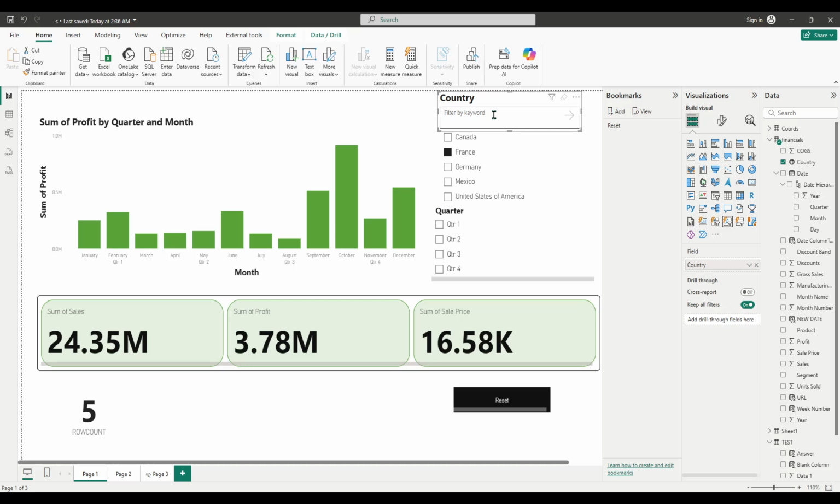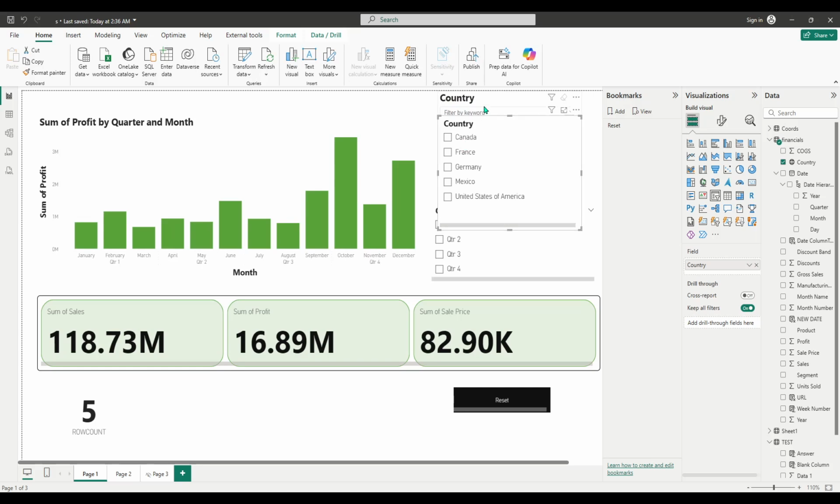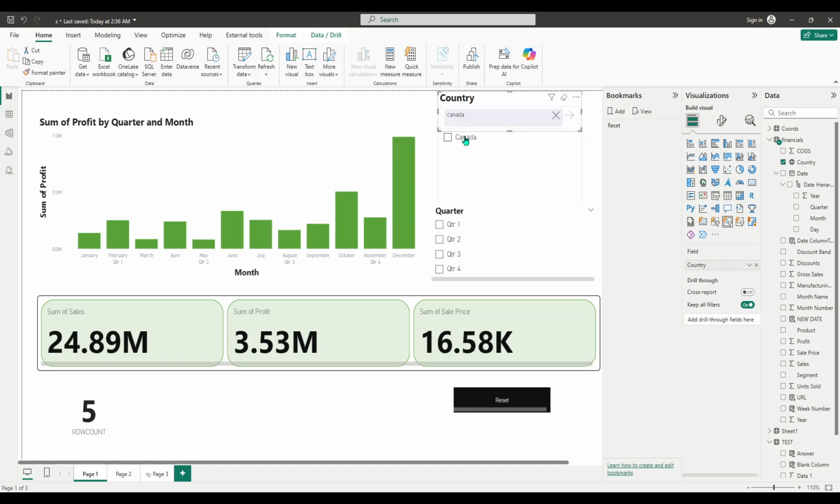Now, take a moment to resize and reposition the text slicer so it fits your layout. Use the corners and edges to drag the visual wider for longer names, and place it where people naturally start filtering, often near the top or left side of the page. Keeping it prominent and wide enough to read prevents truncation and makes it clear that users can type directly into it.